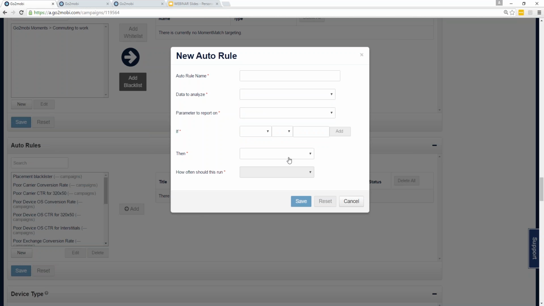So basically, you just go over here, you press new, you name the rule, and you specify the data to analyze. This is essentially how far back in time the system should look before it makes any decisions. So if you say the last hour, it's going to look at the last 60 minutes of data and identify whether any of the carriers, devices, exchanges, or placements hit your threshold or predefined rule, and if yes, then it's going to take the action that's down here. So I'm just going to go through this process and set up a sample rule to illustrate how it all works.